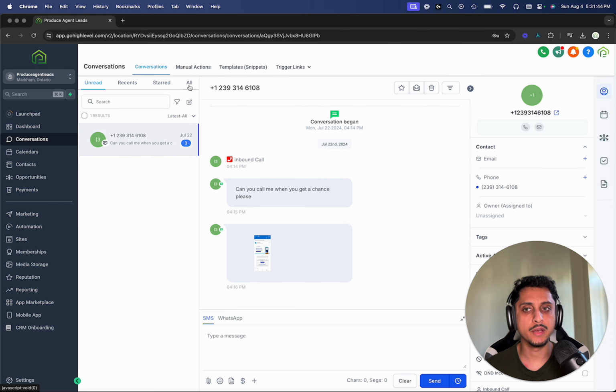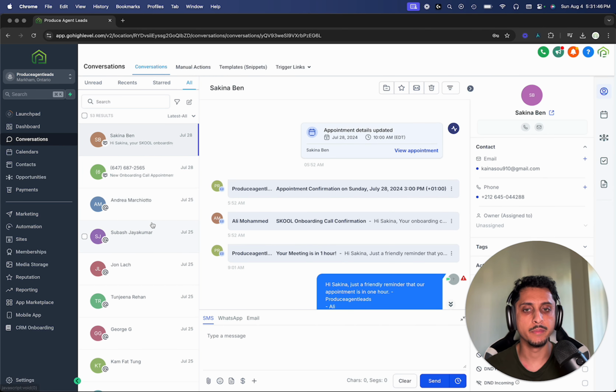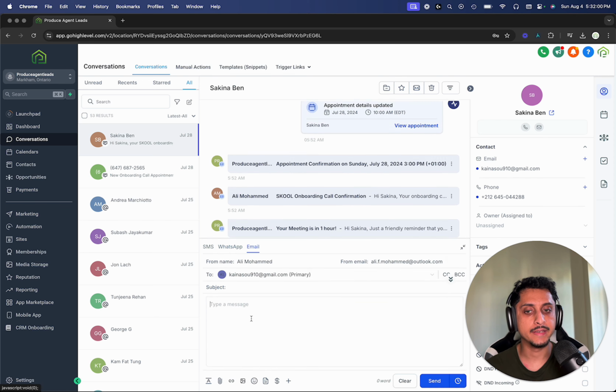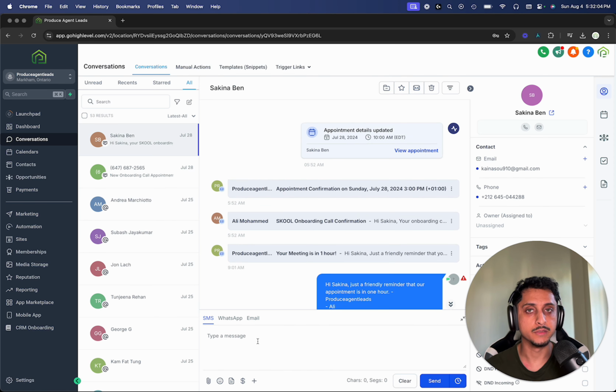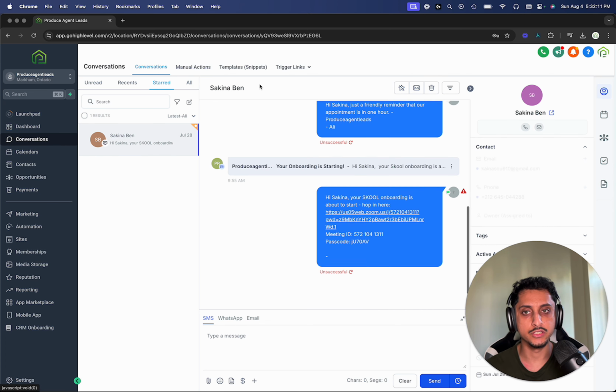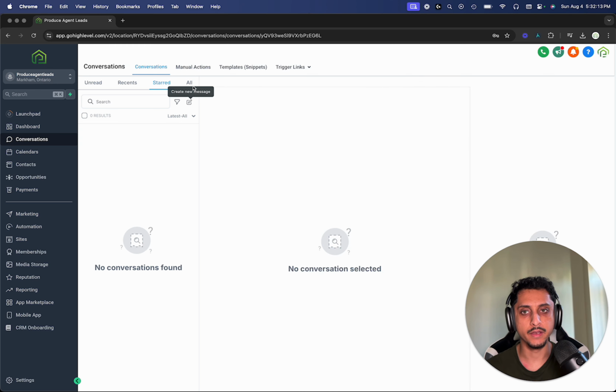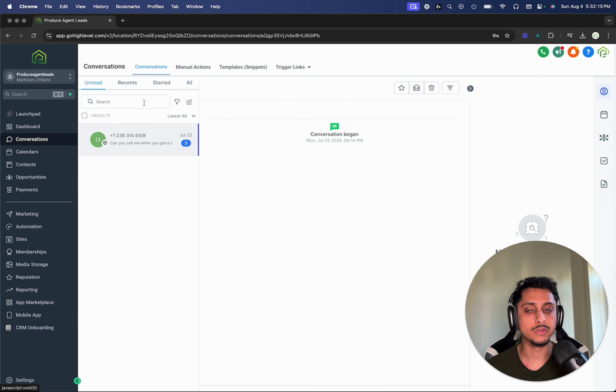When you're looking at the conversation tab, it's going to be people who have been inputted into your contacts, and you're able to manage your conversations. You can directly SMS, WhatsApp, and email these people from GoHighLevel, which is awesome. You can manage all the conversations here. You can star the important conversations and have them in the starred section, or you can unstar them. You can look at the recent messages and see what's unread.